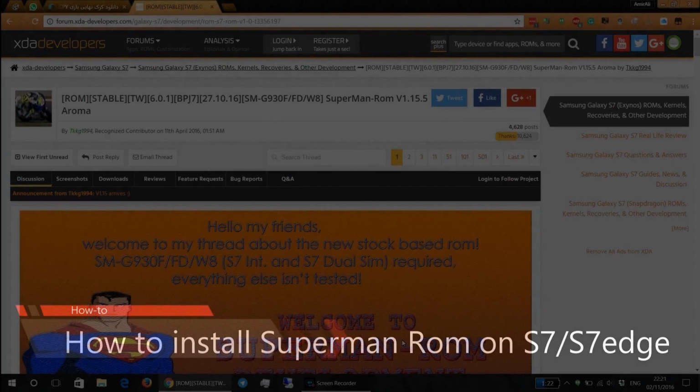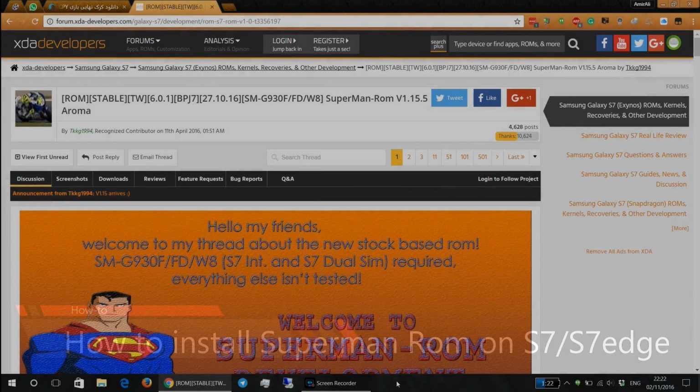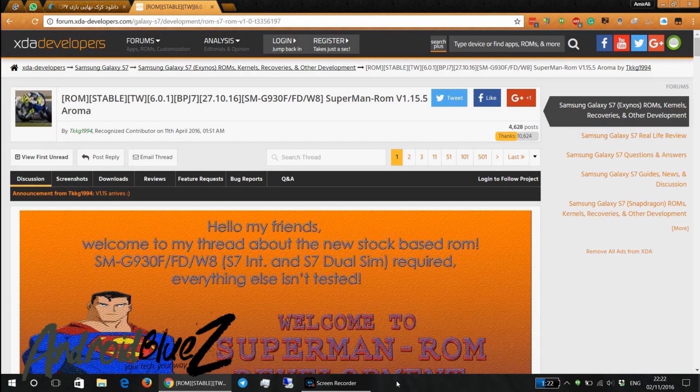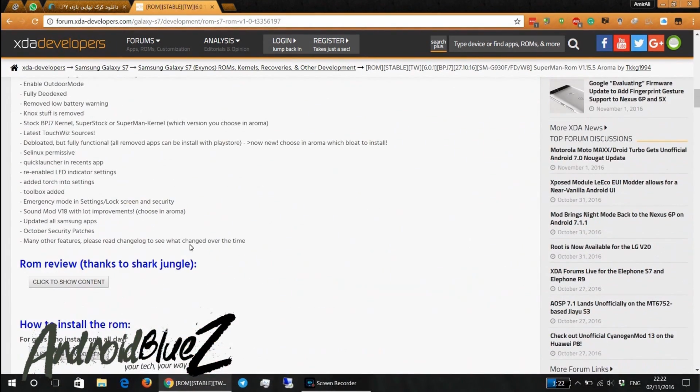So today I'm gonna show you how to install Superman ROM on your Galaxy S7 or S7 Edge. The first thing that you should know is that for this method to work, you must have a rooted phone and have a custom recovery installed.